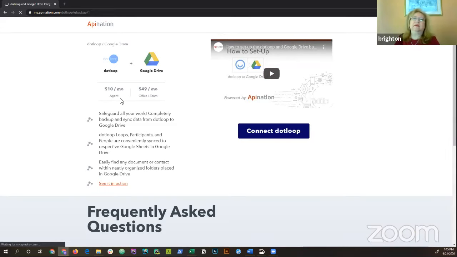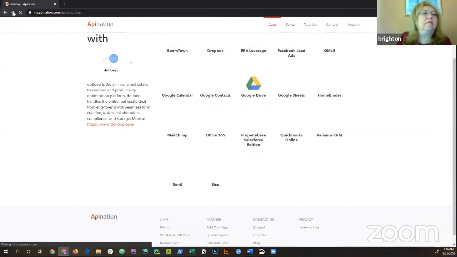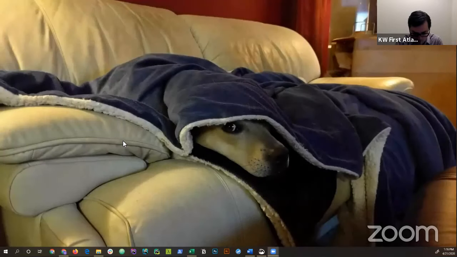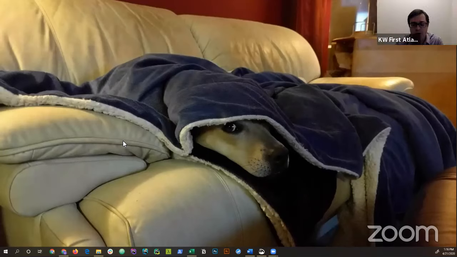Michael, you were saying that whatever we're currently working on in .loop before we go into DocuSign, it'll automatically pull? Yes, it'll pull anything, any documents you have that are in .loop.